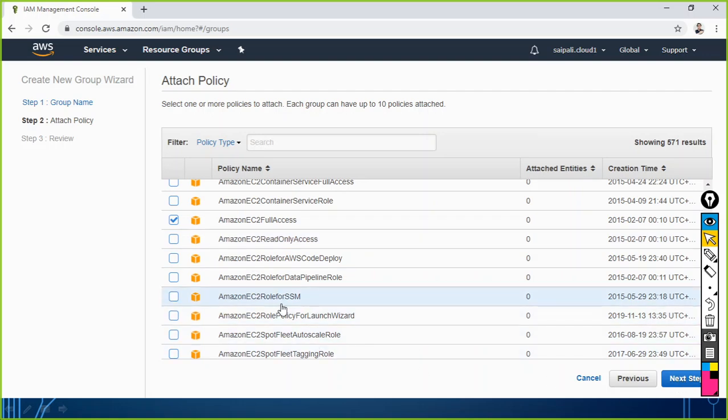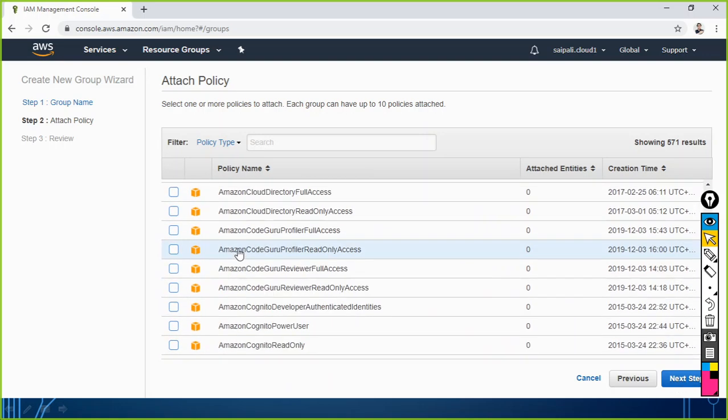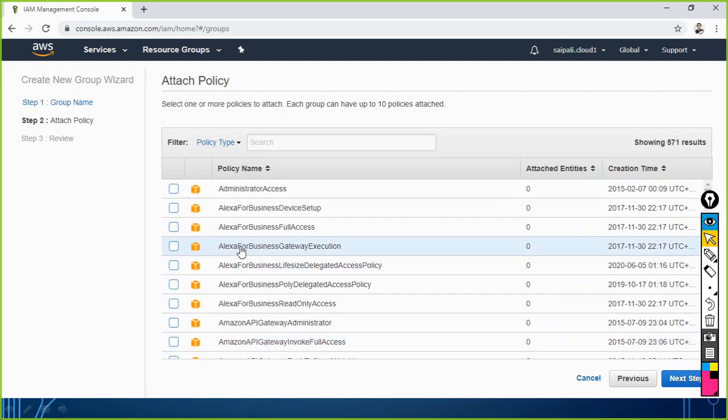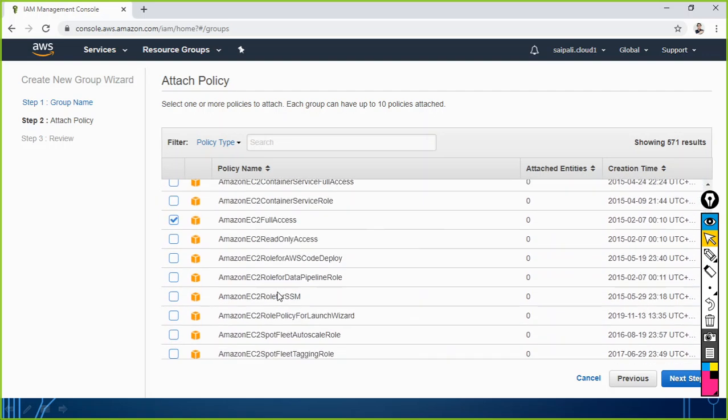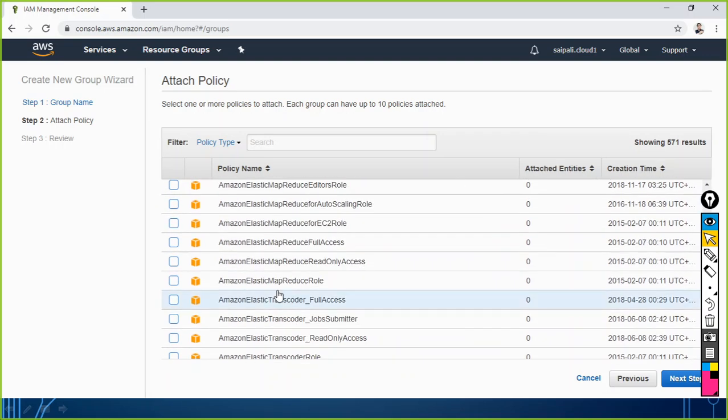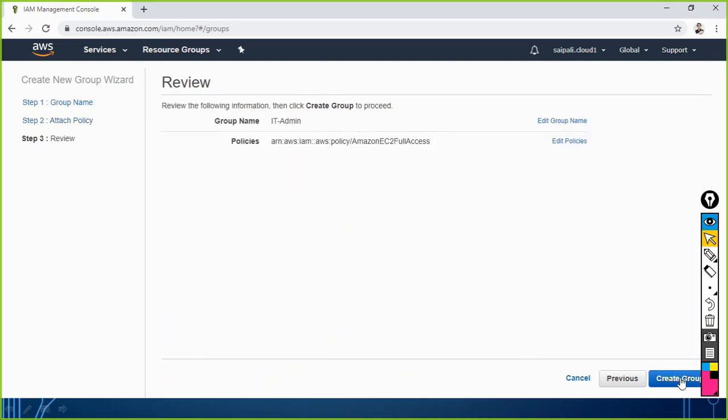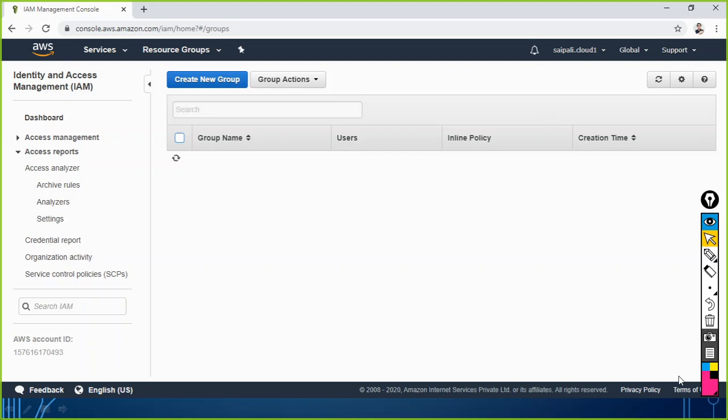If you want to also give them some other permission, you can choose from here. Do you want to give them permission for administrator access, anything? Or do you want to give them permission for S3? You can choose what policy you want to allow them, and then go with the next step. So for me, I have only given one policy, that is Amazon EC2 full access. That's the policy I have assigned for the group named IT admin. The final step is to click on create group. So now my group has been created.